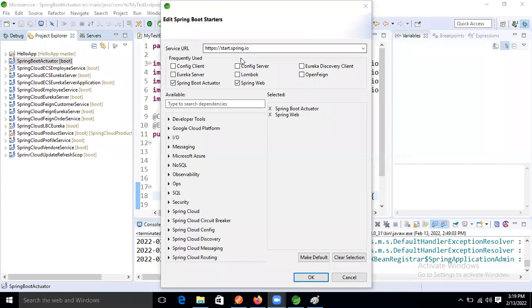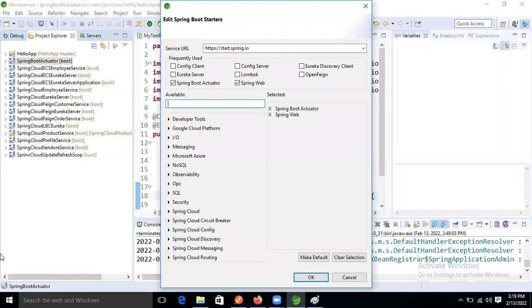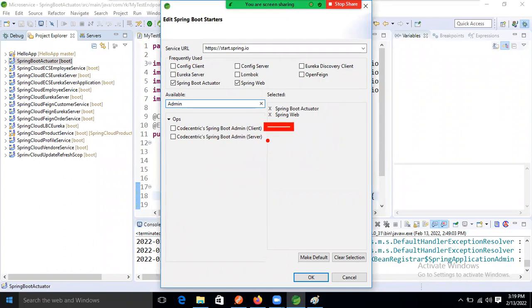Okay, so now which dependency will we add? Admin client. Now I'm searching, right? Admin client. Observe, there are two dependencies here. This one is for admin, and this one is for server. So I'm selecting this one, but just see that this is third party.